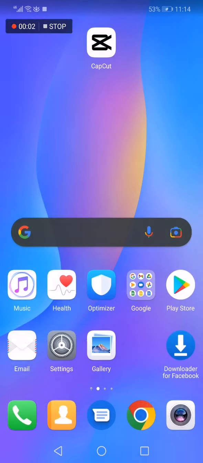How to turn off and disable default ending on the CapCut app. Hello guys, in today's video I'm going to show you how to disable default ending on CapCut easily.